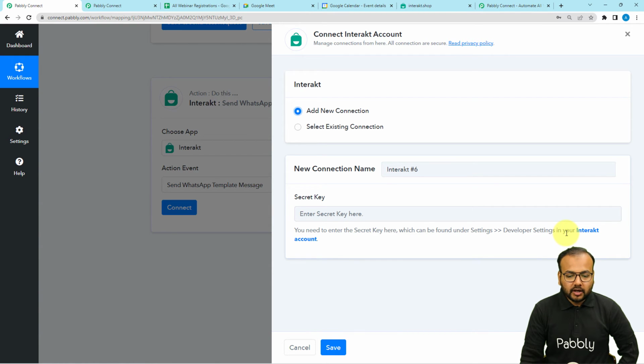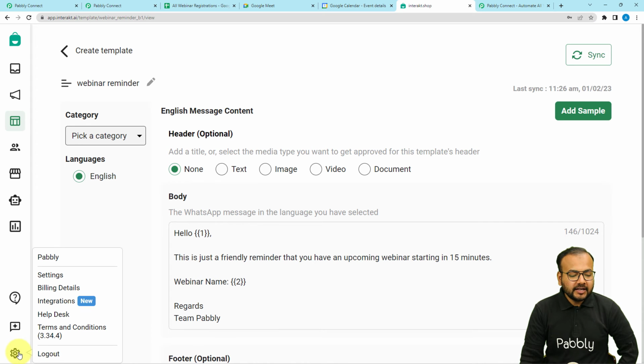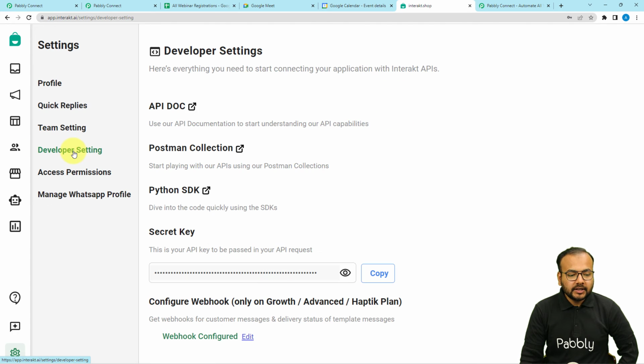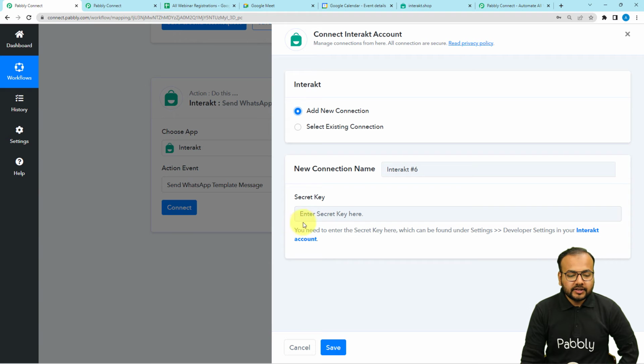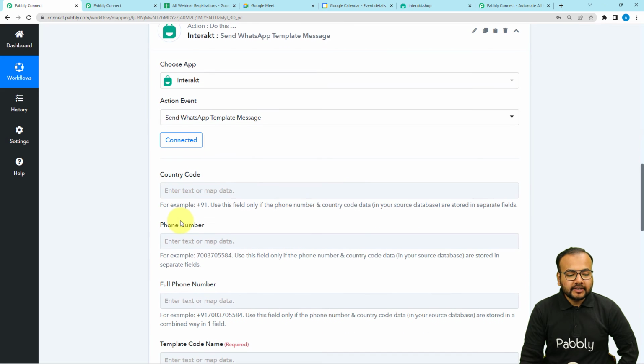Let me show you the settings. This is my Interact application. And this is the settings icon in the bottom left hand side. You just have to click on it, then click on settings again, and this page will open up. From here, you will find this developer settings option. Click on it and here you will find the secret key. You just have to copy it like this and paste it here in this field. Then click on save and you will be connected with Interact like this.